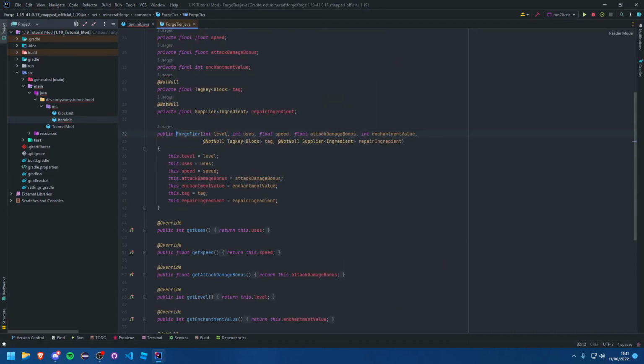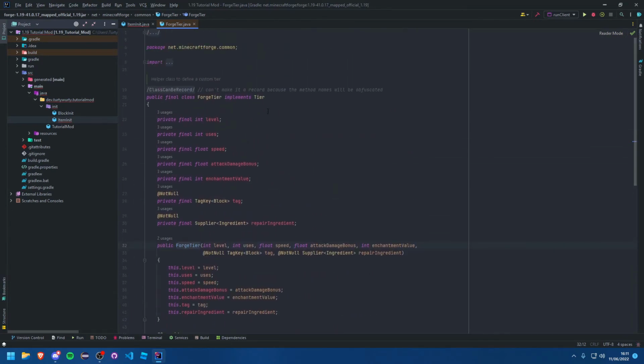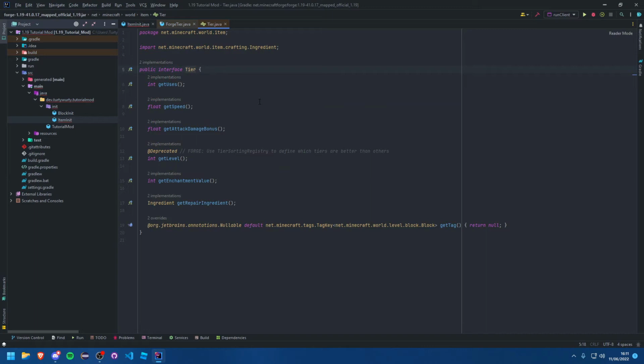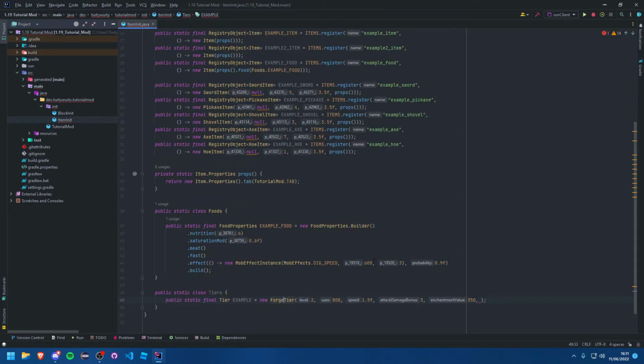Alright, then it's the tag key. Actually not sure what that is, not gonna lie. Is that overridden from Tier? No. Yes, yes it is. I have never seen that in my life. Okay, for now... Oh, I do know what that is. Okay, right, we will leave that for a second.